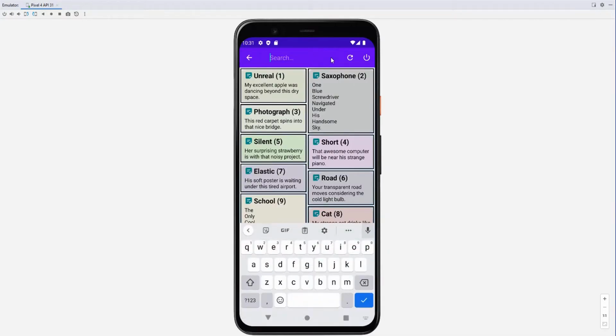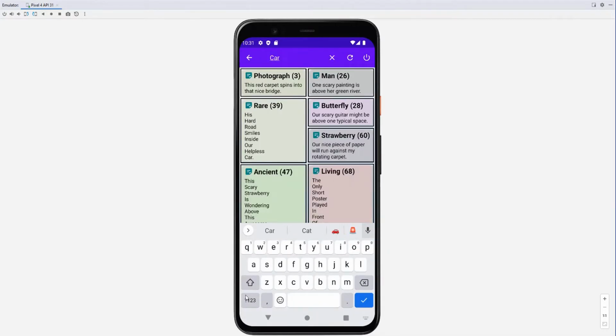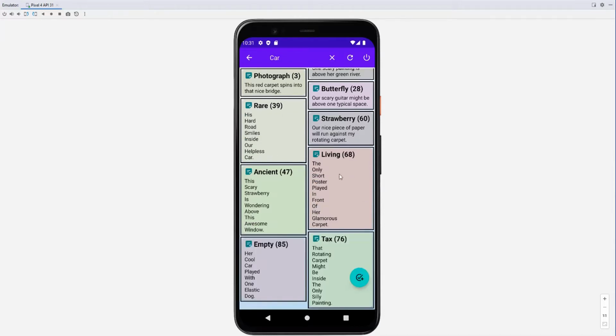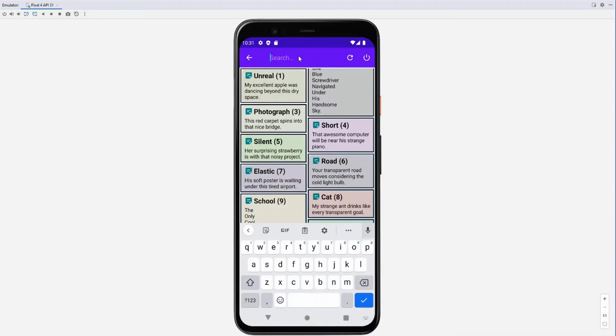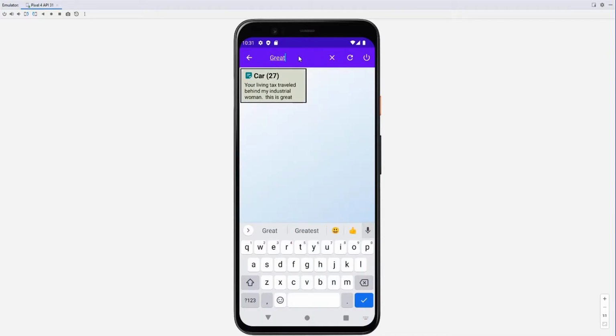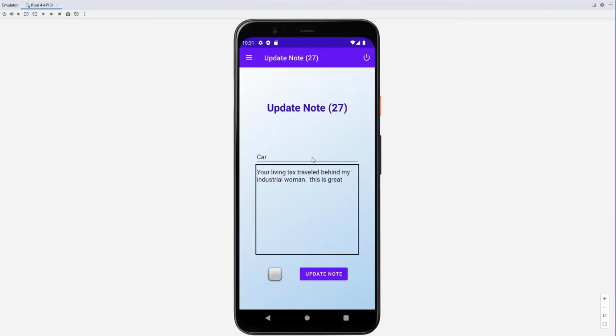And then, of course, I can search for it if I have to. And I know that it's somewhere up there. It's probably not called car. I'm just going to say great. I think that's what I call it. Yeah, there it is right there.